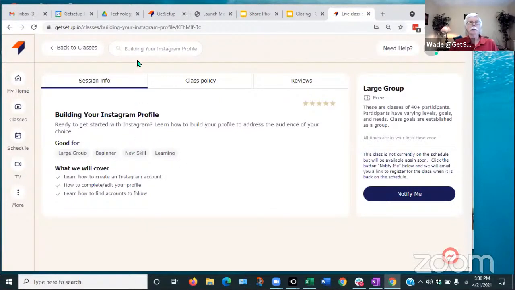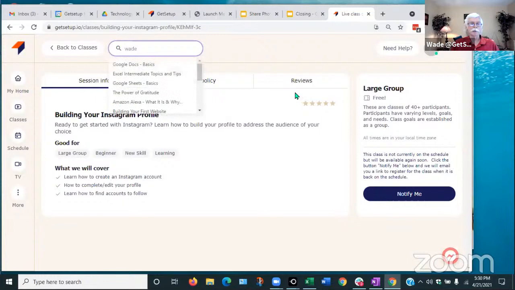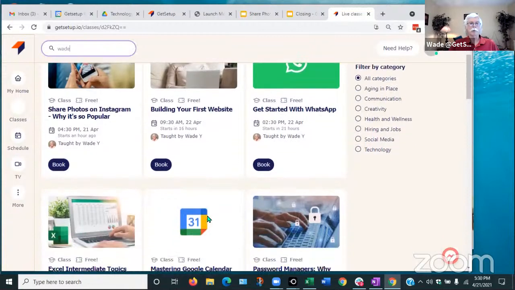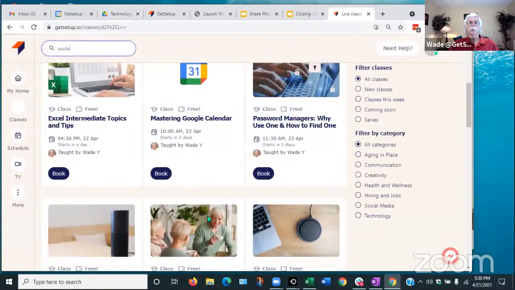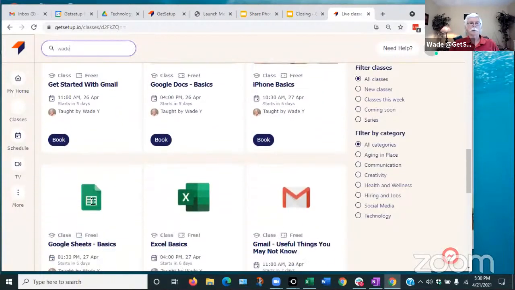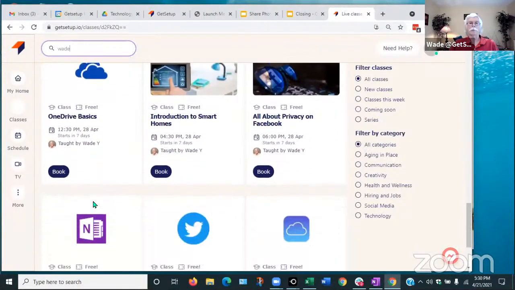And one last thing to show you that a lot of people have asked for is that if there's a guide or several guides that you like and want to follow their classes, you can now type in their name and hit enter. And it will show you all the classes that that person is teaching over the next couple of weeks. So you can scroll through what they're teaching. And if there's a class you want to take, if you want to learn about Alexa Intermediates, that's one of my classes, you can just click book. So these are all the classes I'm going to be teaching in the next couple of weeks.